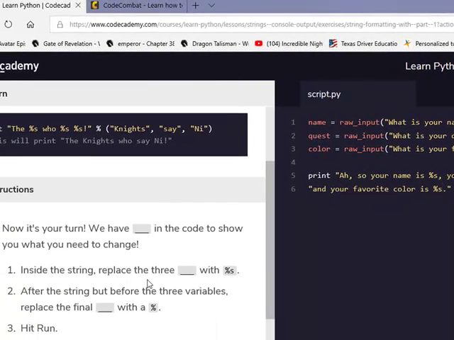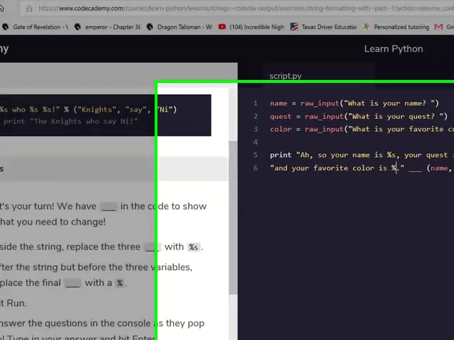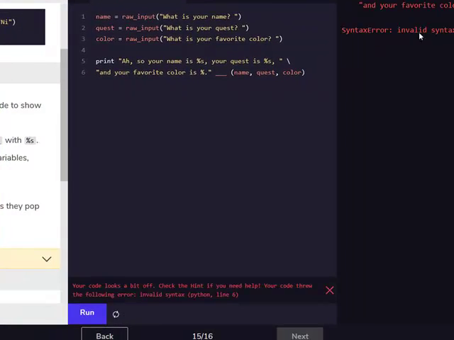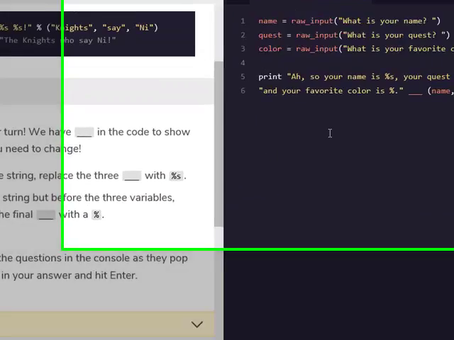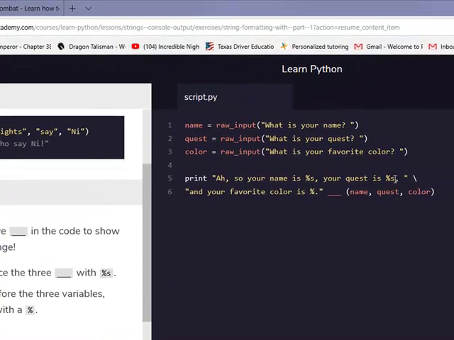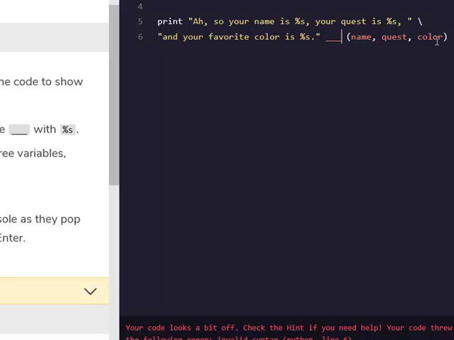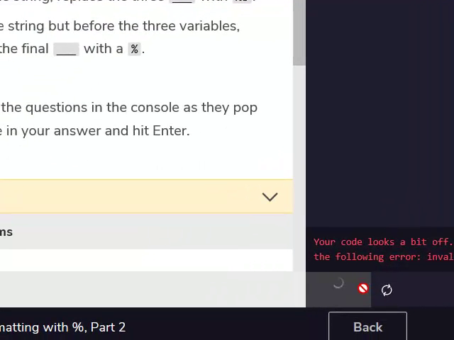After the string, but before the 3 variables, replace the final blank with a this. So we're not putting an S with that. Hit run. For the 3 variables. Oh, it's talking about this. Okay, never mind. That's probably where I messed up.